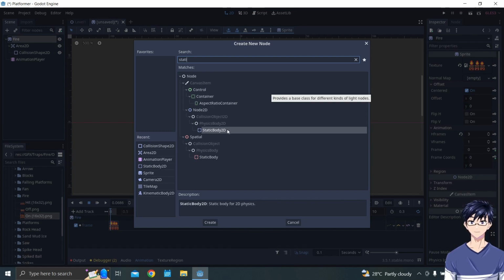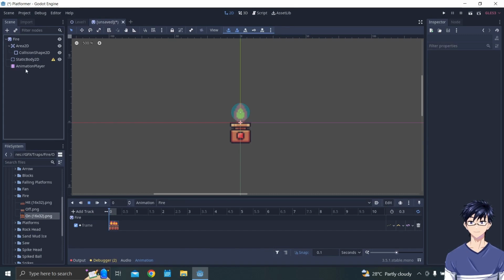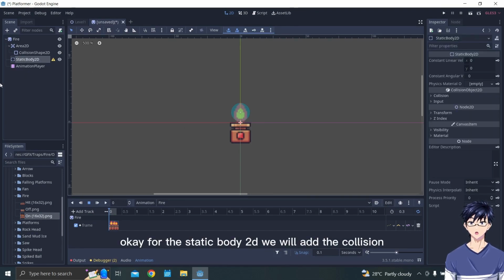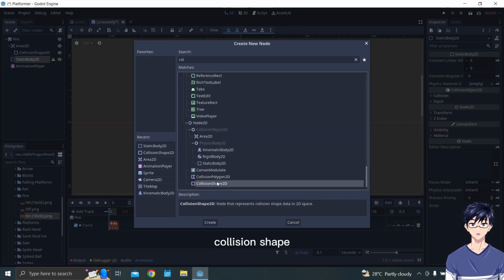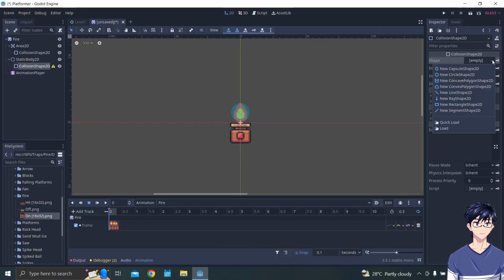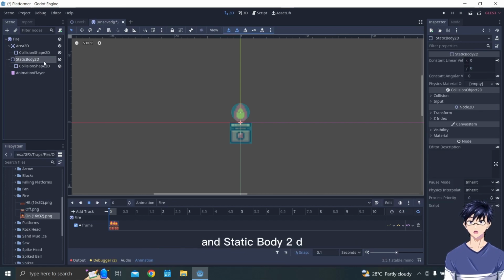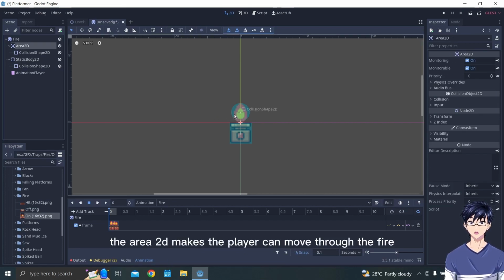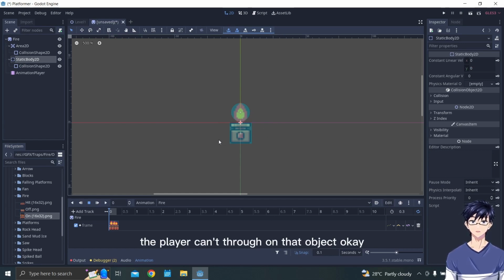And then we'll add again a StaticBody2D. Click this, create. Okay, for the StaticBody2D, we will add the collision shape, and we will use rectangle. So what's the difference between Area2D and StaticBody2D? With the Area2D, the player can move through the fire, but with StaticBody2D, when the player and the object collide, the player cannot go through that object.